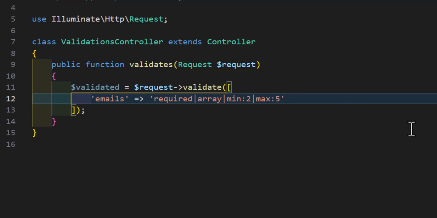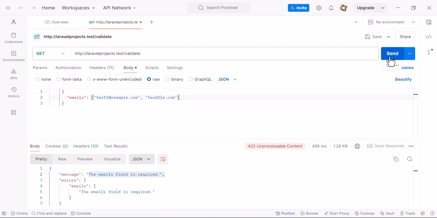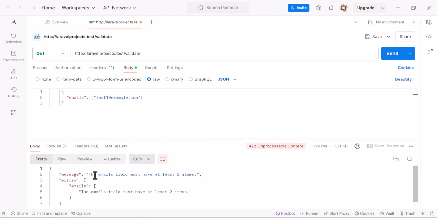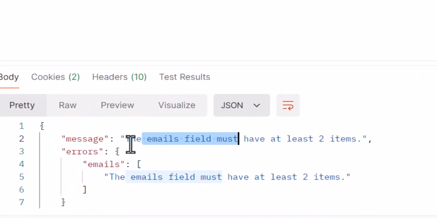So let's save this. Let's go back to our Postman, click send. I got 200. Okay, so let's delete one of the emails. Let's click send. Now in here I got a message that the email field must have at least 2 items.